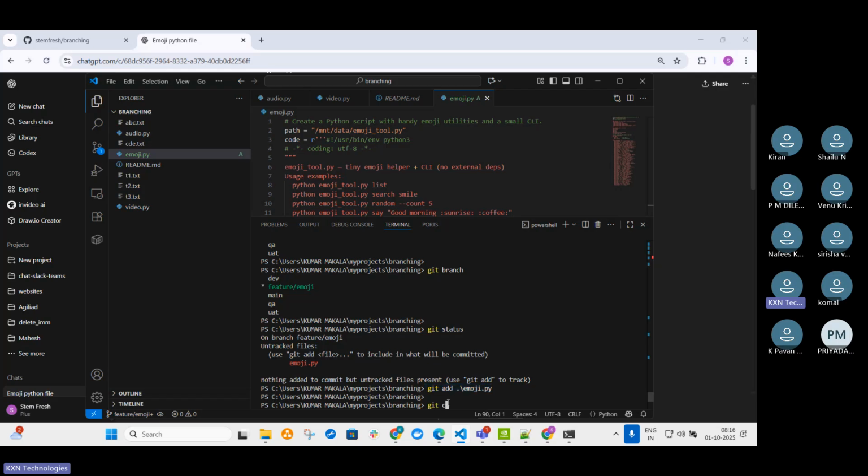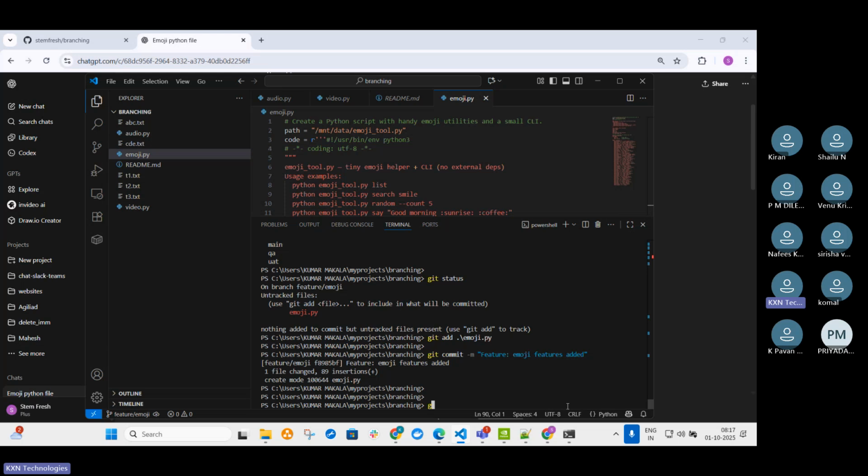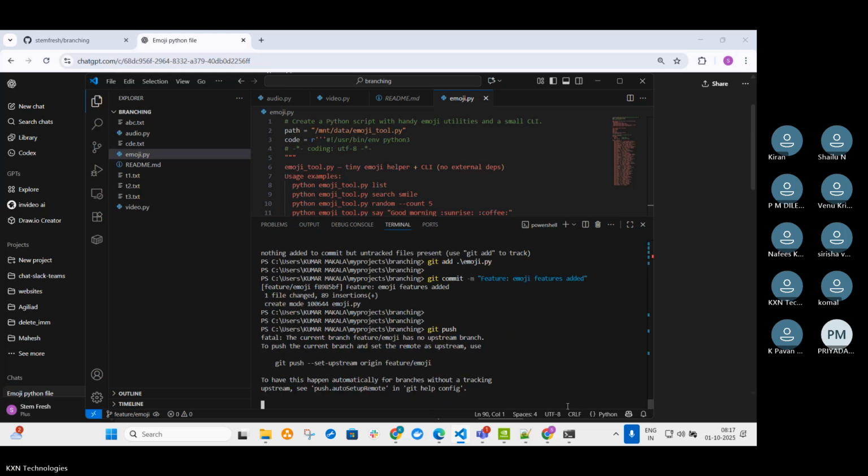And if you want to really save, then commit: git commit -m, and you have to say added. So when it comes to feature and all, right? So feature, say emoji feature. This can be any message, but try to give a meaningful message so that those who are reviewing the code can quickly understand. Okay, this is for emojis. Emoji features added.